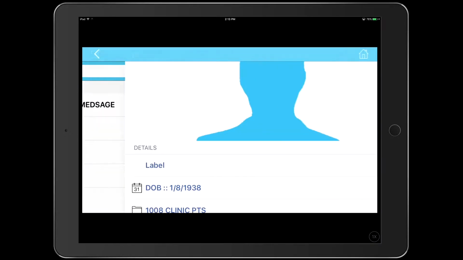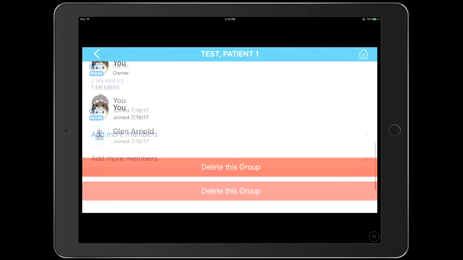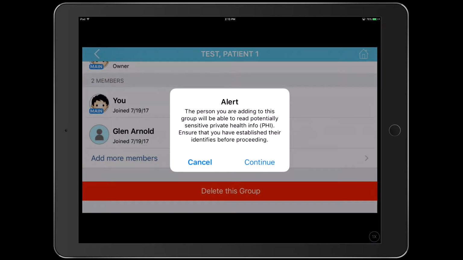Then we are adding members to this group. Okay, let's add Glenn and Alder. You have to make sure that you verify the identity of the persons that you invite to your PCX to protect patient health information and maintain HIPAA compliance.